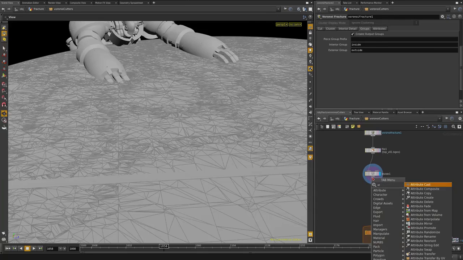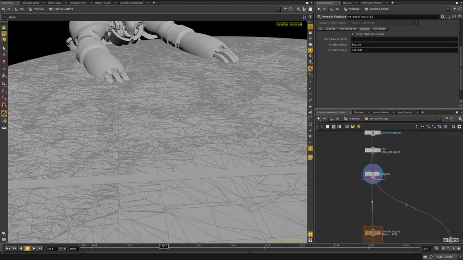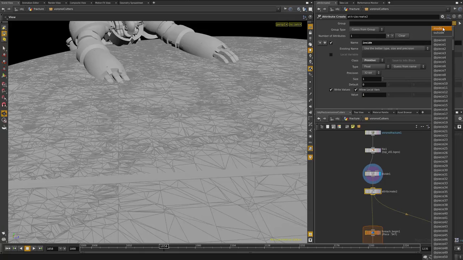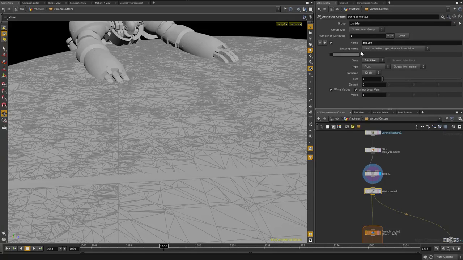We can use that group to set the attribute. Let's use a simple attribute create node, and we'll call this inside and set the class to primitive and the value to 1 with the default of 0. And if we set the group to only set the attribute on the inside faces, that means the inside will get this value, but anything not in this group, namely the outside faces, will get the default of 0. And of course, let's rename this to keep our network clean.